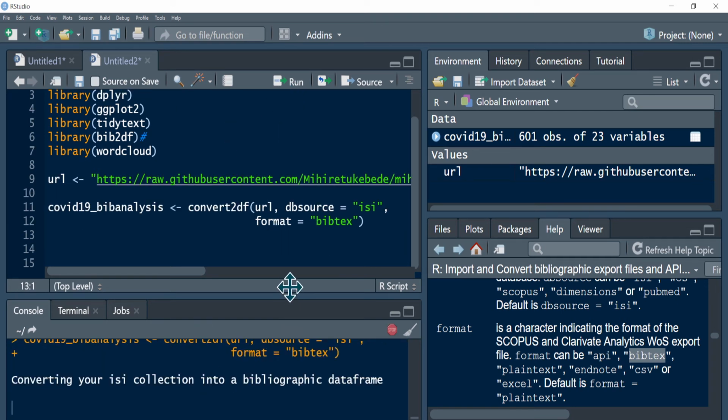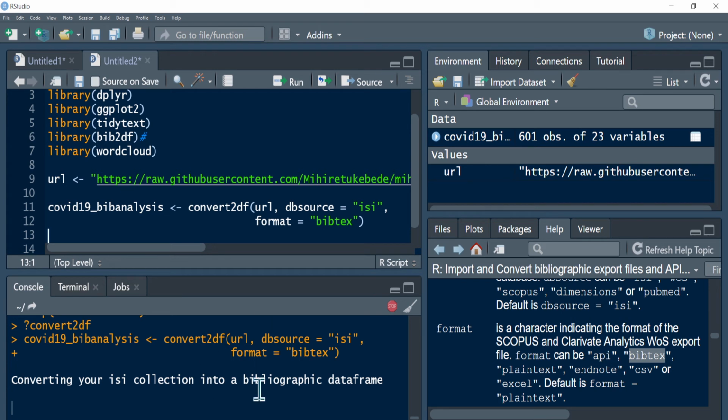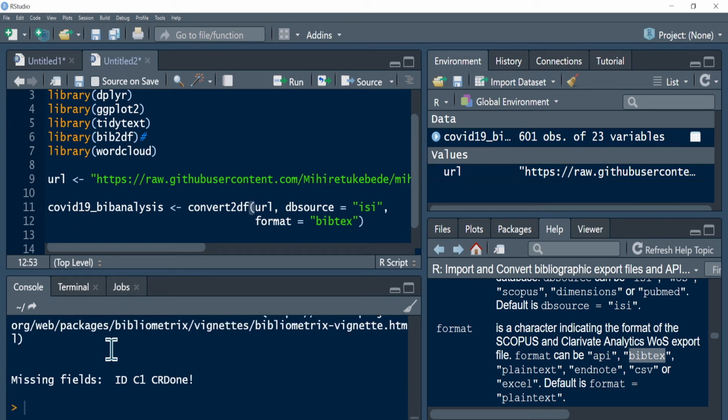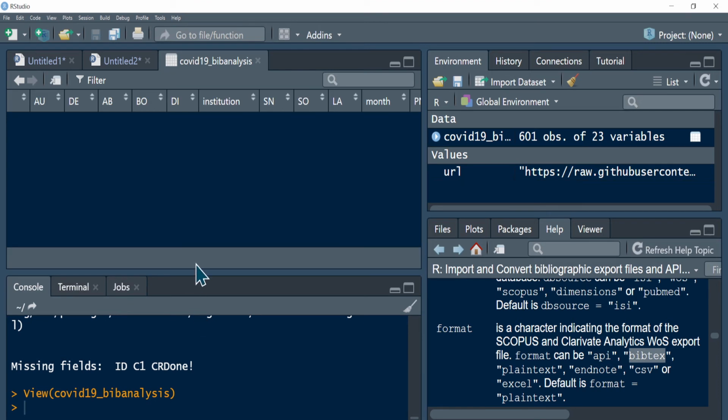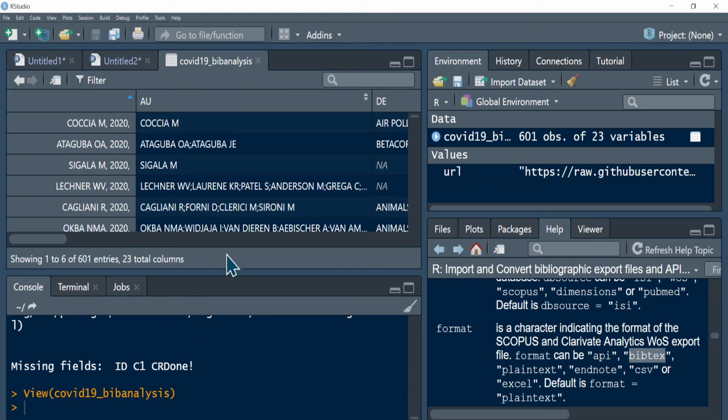So now it will take a little bit of time to read my reference. Now it's already done. So I have already 601 observations and 23 variables. We can have a small overview of how our data looks like.